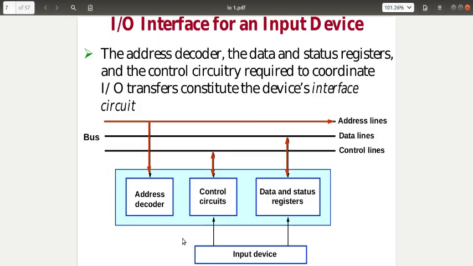Okay, so the bus that we saw can be split into these three: address lines or the address bus, data lines or the data bus, and the control lines or the control bus. I think I have discussed this in the class earlier, but I just want to refresh this so that it will be easier when we move forward. Okay, address bus, data bus, and control bus.